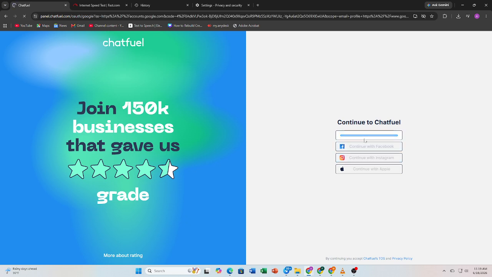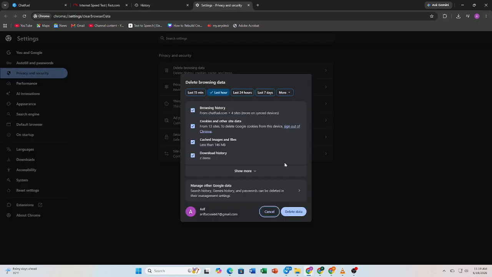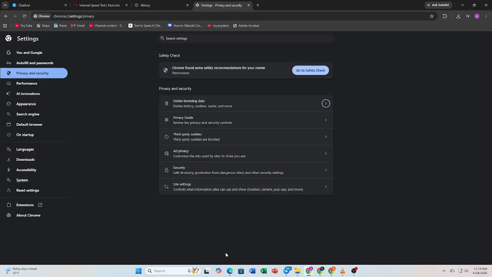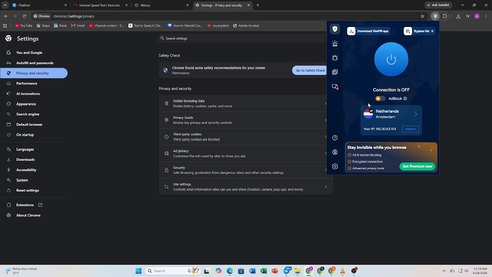Now clear your browser cache and cookies, as corrupted data can sometimes block the login process. Next, try logging in using a different browser or use incognito mode to avoid extension conflicts. Now disable any VPN, proxy, or browser extensions like ad blockers that might interfere with the login system.